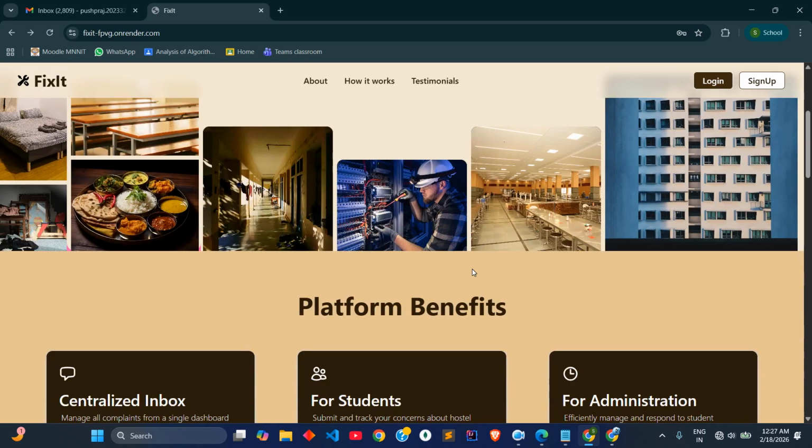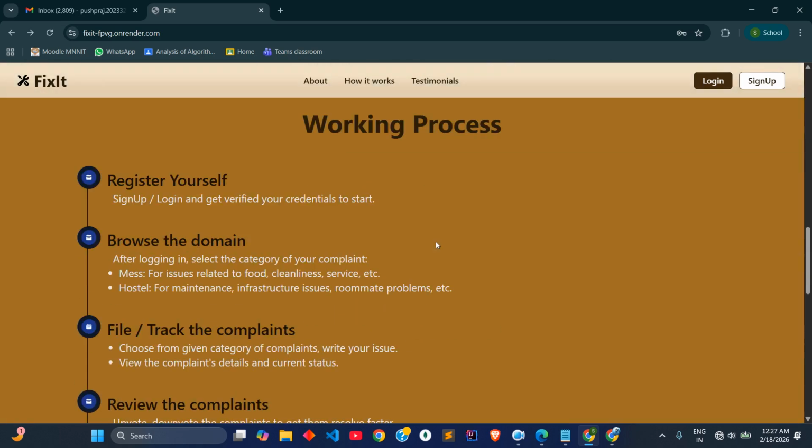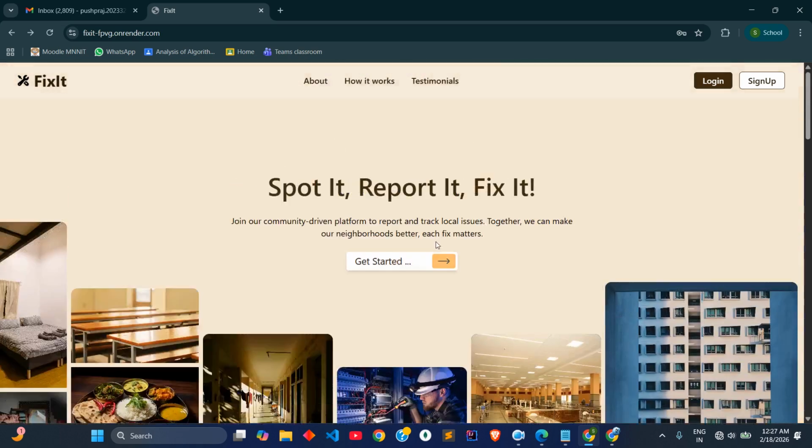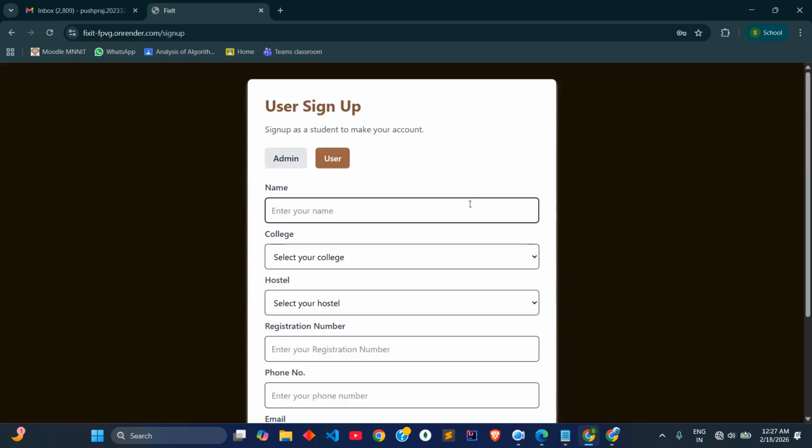So this is the homepage of the site. You can explore it by visiting the site link provided in the description. Now we'll be moving to the sign up section. So this is the sign up page. Here we have two options, one for user and another one for super admin.